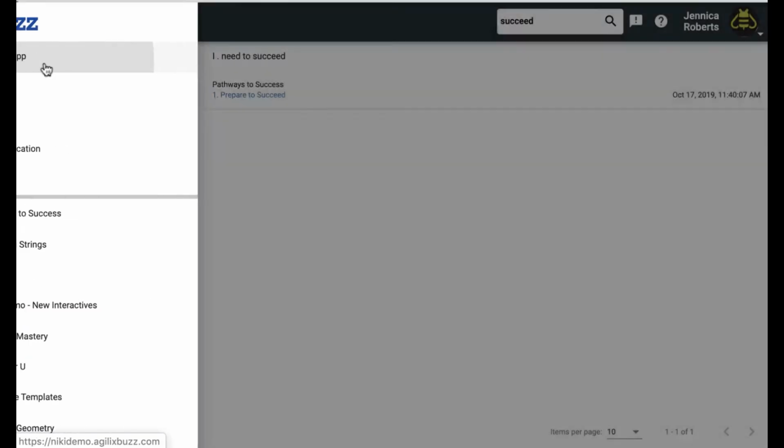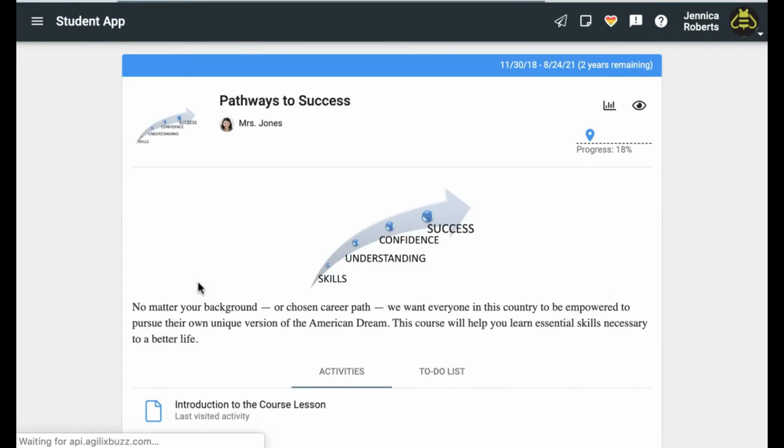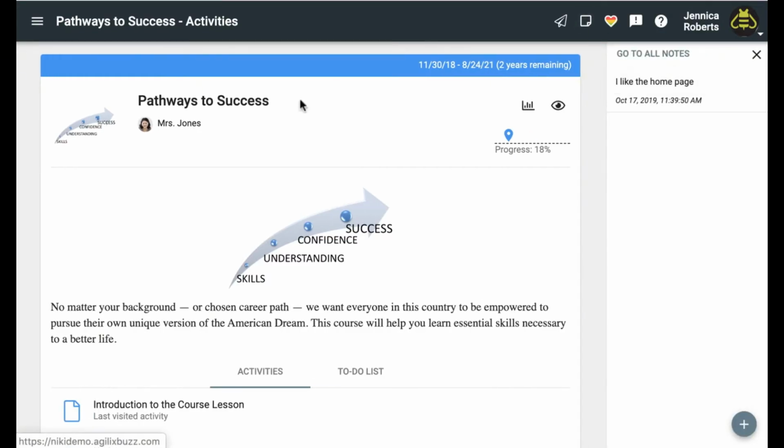If I want to add a note, I will go into a course, and up at the top right I have the notes icon. I can add a note to the course level, as you see here, and I'm going to give a hashtag cool. This again is at the course level.